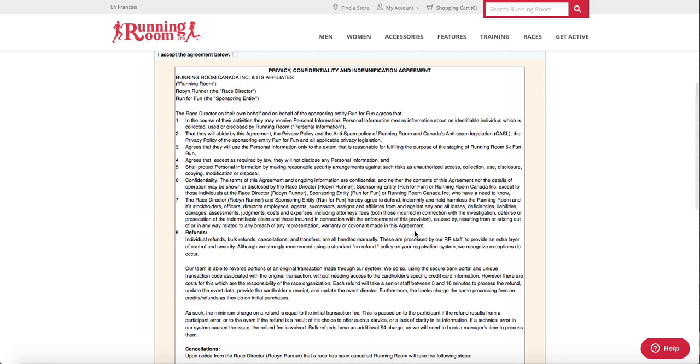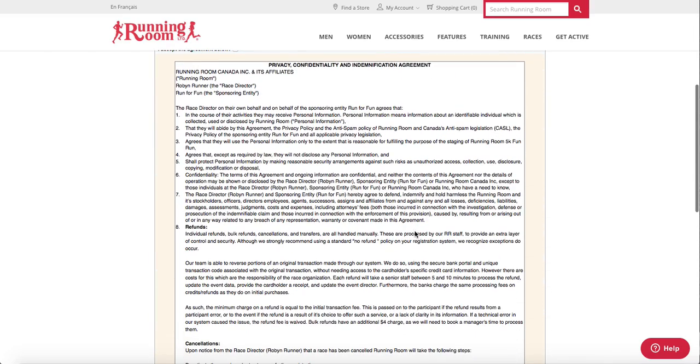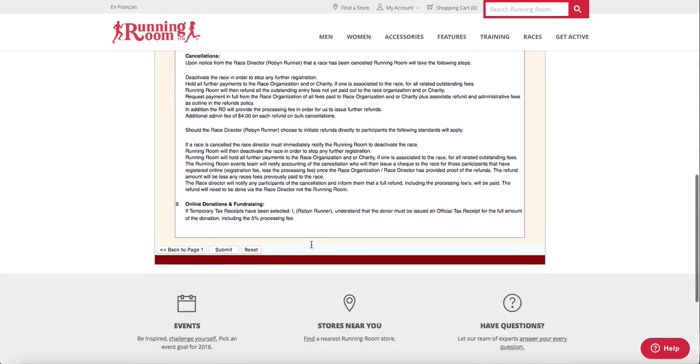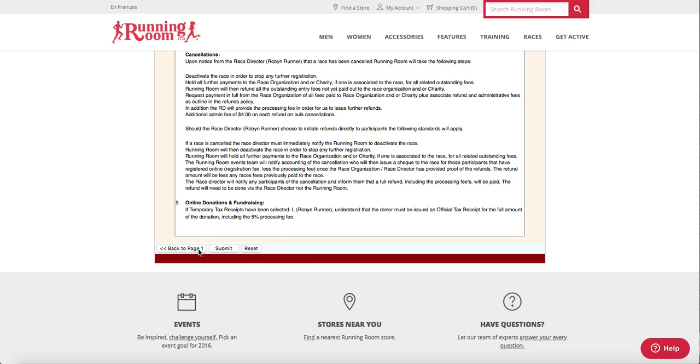Once you complete all of your information, I would like you to read the privacy and confidentiality agreement, and once you agree, please click the box. At this point, you can go back to page 1 to review, or you can click submit.